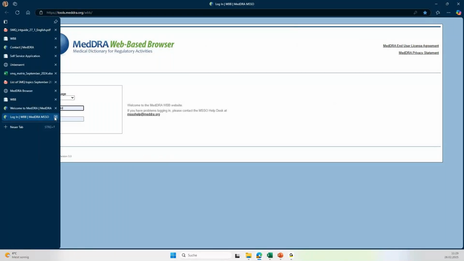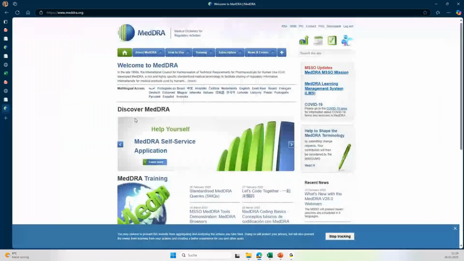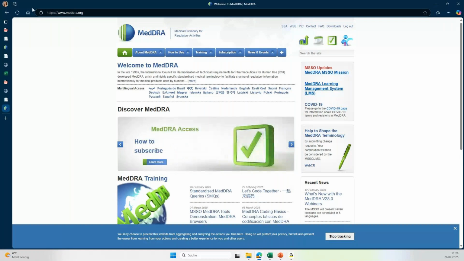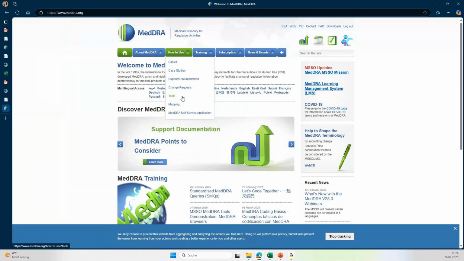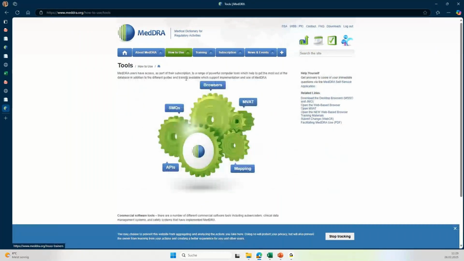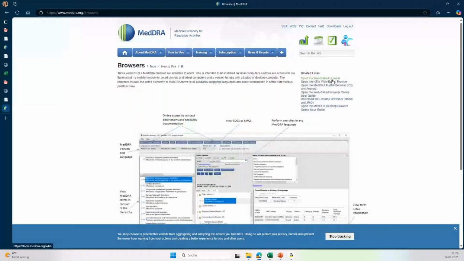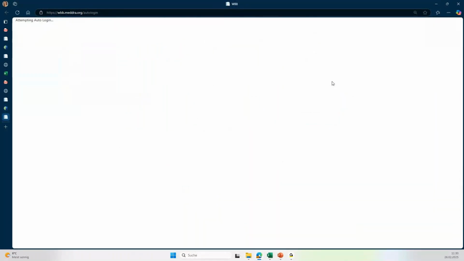So, different ways to find it. You can copy the link which Leander provided into your URL bar up here, save it as a favorite, or you go via the How to Tools browsers, and then you find it as a link on the side. Let's do it quickly again. So here, open the new web-based browser, and it opens.